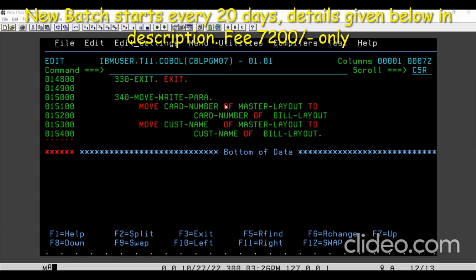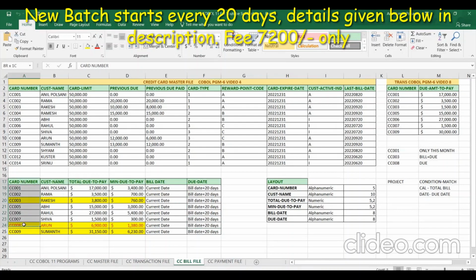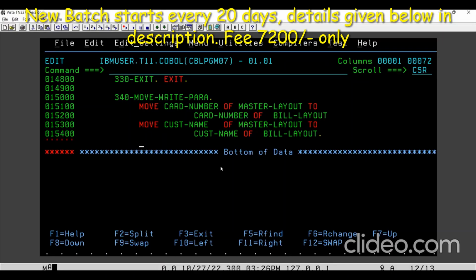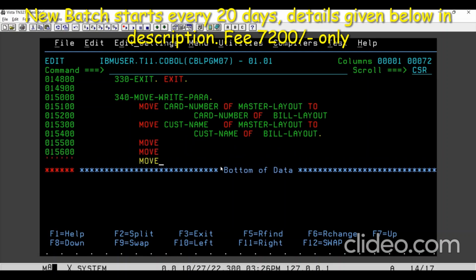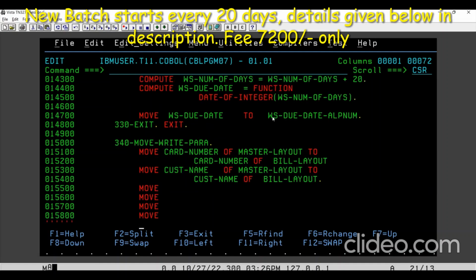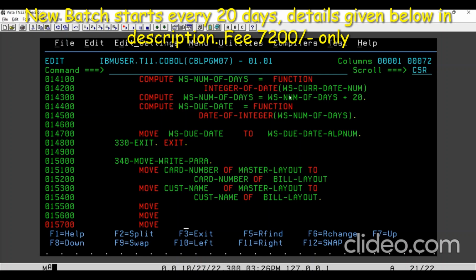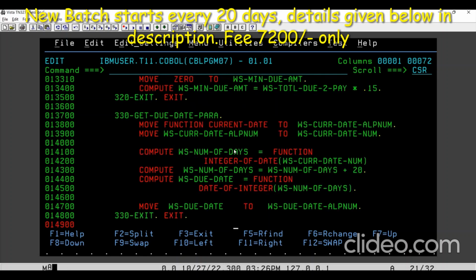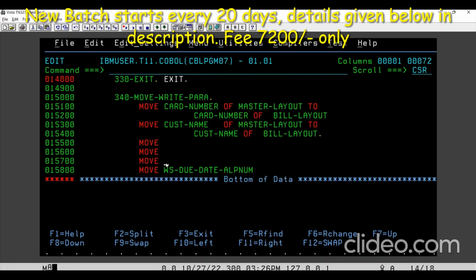So I made the move statement for card number. Okay, this is moved. I made a move statement for customer name, that is done. I need total due amount, guys. For this, I need to go for one move statement here: minimum due, due date, current date, and this. These are 4 move statements I need. So this is the one which contains the due date. Okay, so move A and a little bit up. The current date that is over here. This one contains the current date.